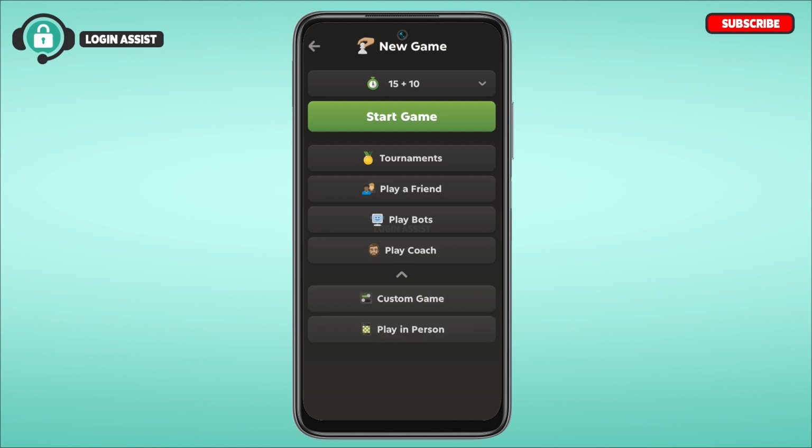Normally, you'll be able to select to play black whenever you're playing with a friend, bots, coach, or whenever you're playing the custom game or in person. You'll not be able to play black during tournaments. Chess.com will randomly assign you the color for the fairness.